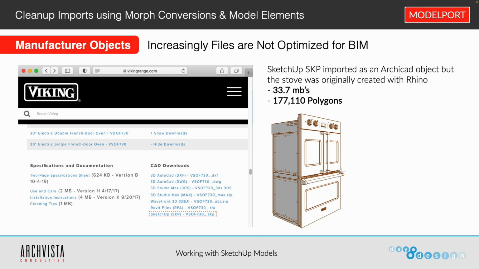And that's great because you get this really nice detailed element. The problem is that most of this you really don't need. You need the front of that oven, but you do not need the back half of that oven. And this is a big file. This is a 33.7 megabyte file, 177,000 polygons. I mean, this is the type of object that, particularly if you have a bunch of them, could slow down the performance of your model. So I'm going to talk about how we can take ModelPort and actually adjust this.